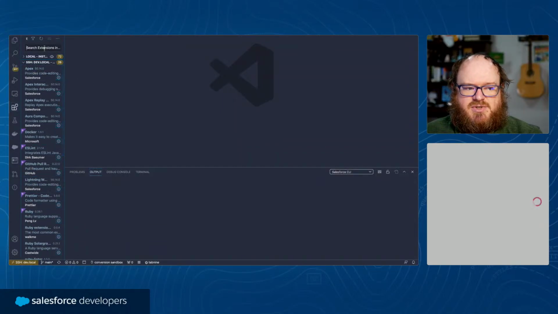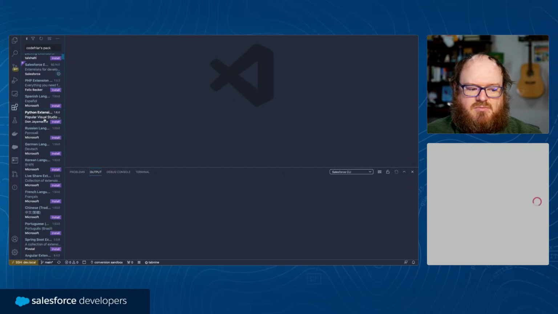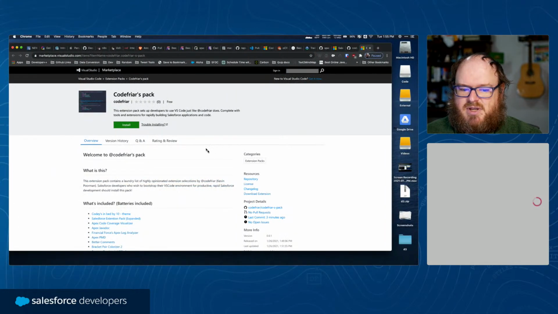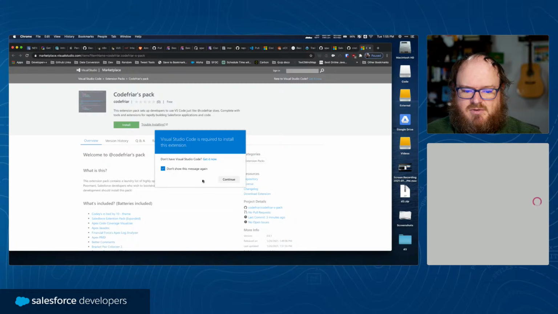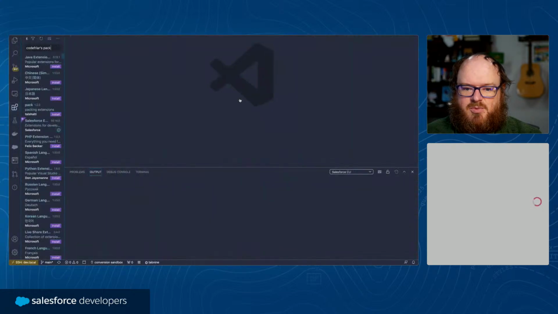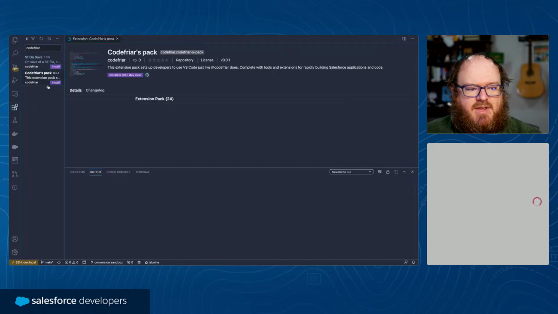What I'm going to do here is search for CodeFryer's pack, and this may not be quite there yet. I wonder if we have the command line installation. If I do this, continue. Can I open it from a link? Maybe. No. I'm sad that you're not CodeFryer. Let's just search for CodeFryer. CodeFriars pack. Look at that.